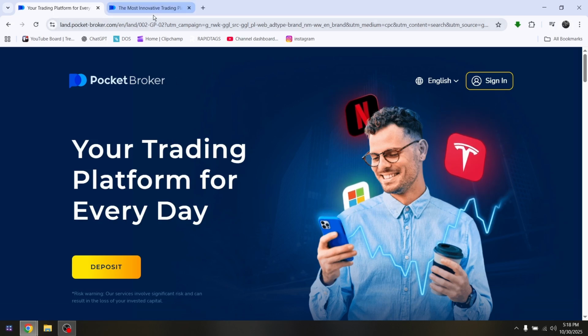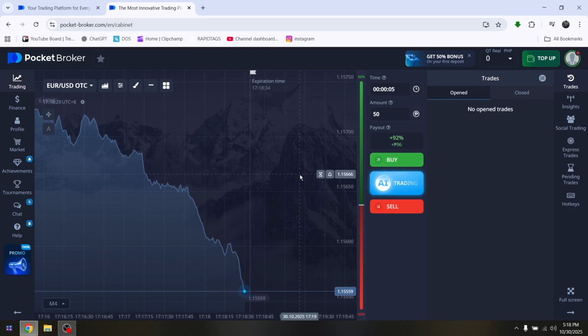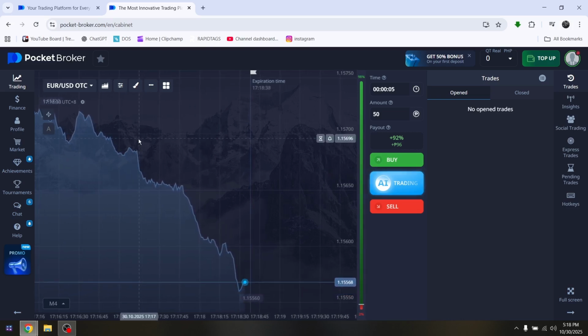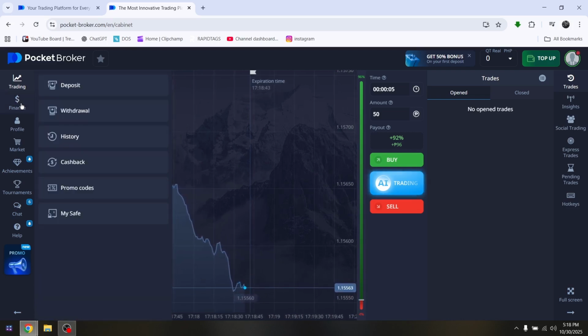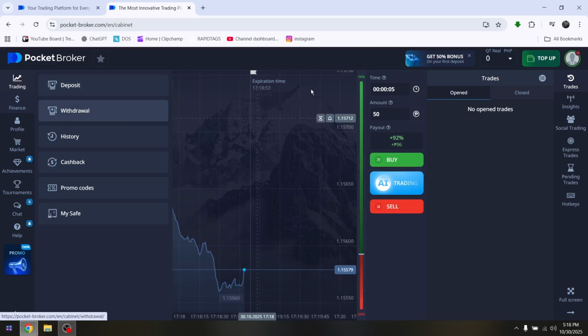Now, once you've successfully logged in, what I can recommend for beginners is to use a demo account. Now, from here, just go straight into finance, and these are all the features that you can use. So for your demo account, you do not need to deposit any amount. You do not actually need to withdraw as well because that's for a free trial only.